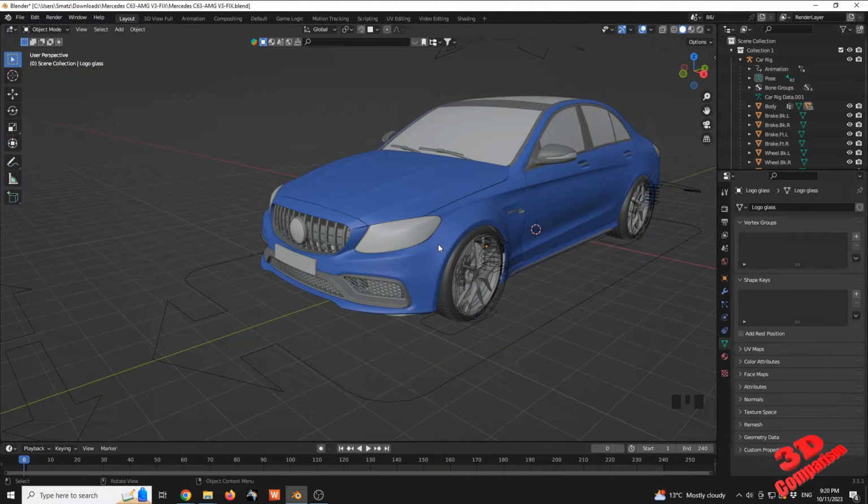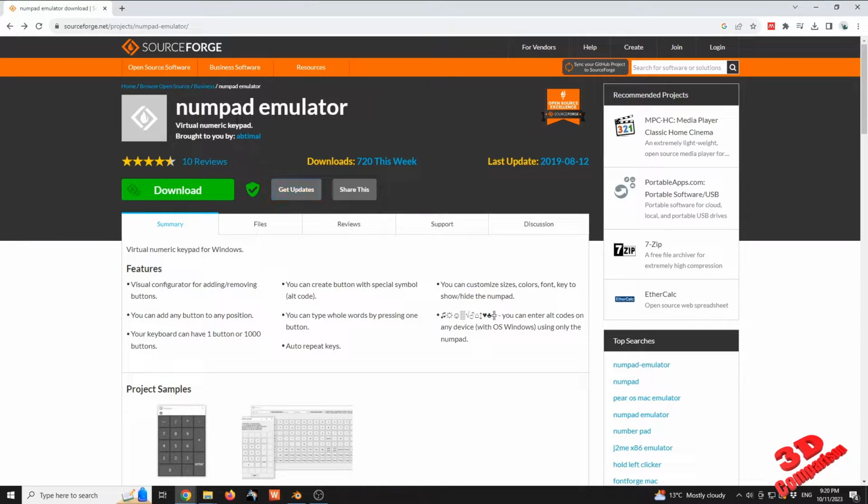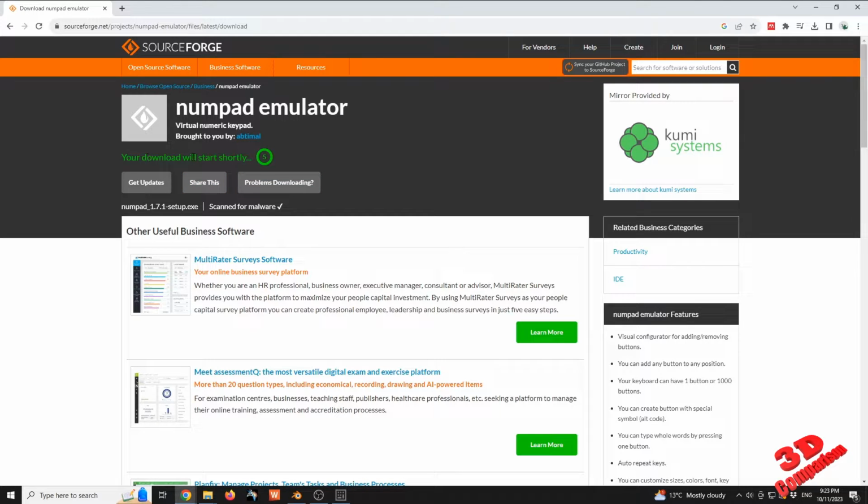So let's see how we can emulate this on a computer that doesn't have access to a numpad. We can use a numpad emulator. Okay, so let's see how you can emulate this. I'm going to copy the link from SourceForge to the video description, and I already have this installed, but you can just download this. The download should start shortly. I'm just going to restart this.